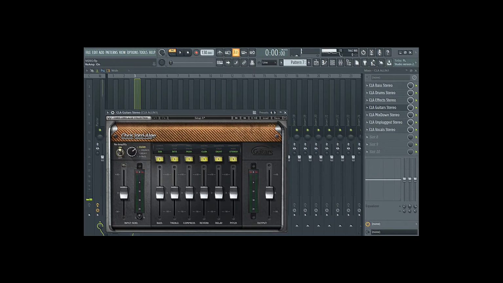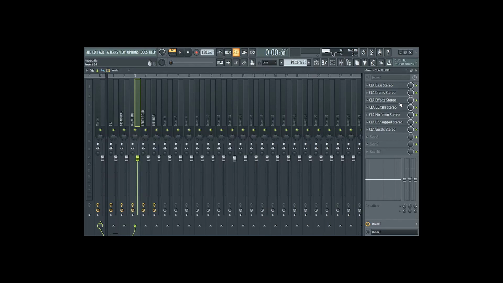For the guitars, we have reamplify. It basically puts that really good analog sound right there. I'm going to turn it off. Alright, so there are four types: clean, crunch, heavy, and bypass. Well, the bypass is not a mode. Let me turn this on again. So you have your input and output, and then you have bass, treble, compress, reverb, delay, and pitch. Kind of like CLA Bass, but it has its own differences.